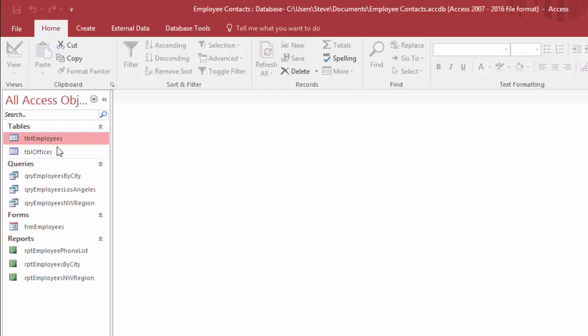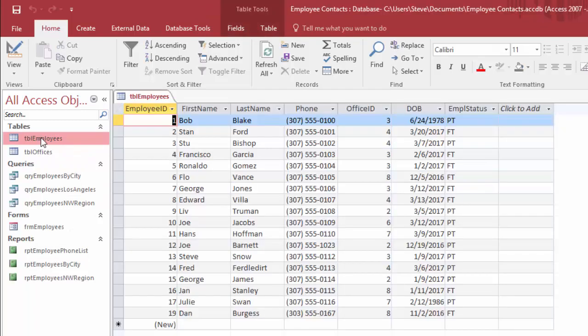And just to kind of recap what we've learned, we learned what the different access objects are, and we learned how to create tables, queries, forms, and reports. As you recall, we created our employees table, and as we progressed through the course, we created a primary key for our employees, and later we went in and we linked our office ID to our office's table. We added date of birth, and we even added a calendar selector.